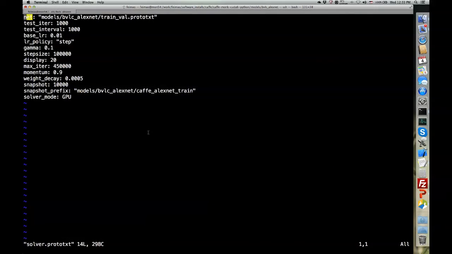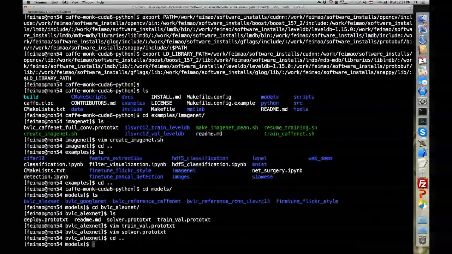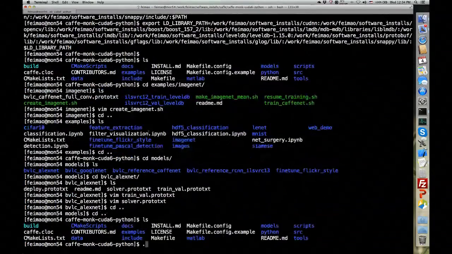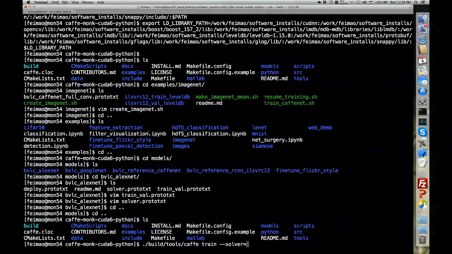And you should also modify the solver. In this solver, you can see the base learning rate, the step size, the max iterations, the momentum, and the weight decay. So to train it is quite easy. You go to the parent folder, so you go to the home folder here. So you just run build tools caffe train. You give it solver equals your model. Maybe we use AlexNet. We use AlexNet as an example.